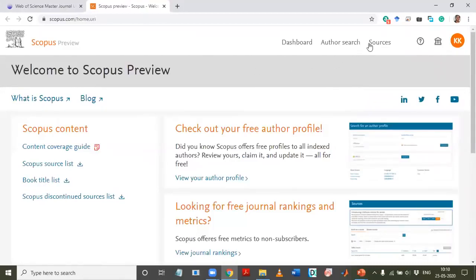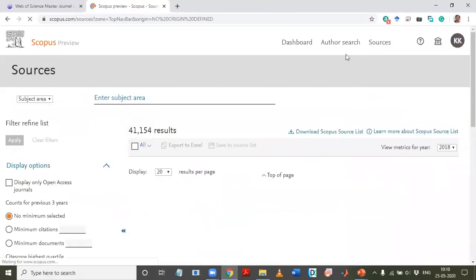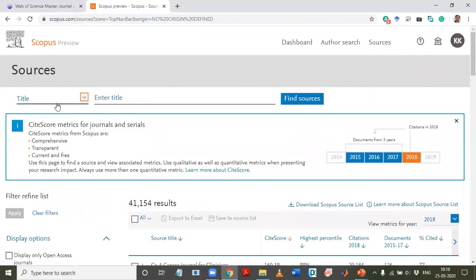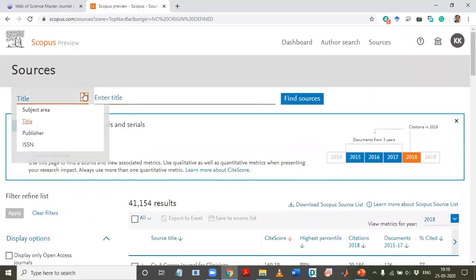Now, if you want to search the different kinds of sources, meaning the different kinds of journals, books, and volumes that are there, you can click here and go to the sources. Similarly, here you can search based on a keyword, the subject area, the publisher, or the ISSN. You can use any of these fields.